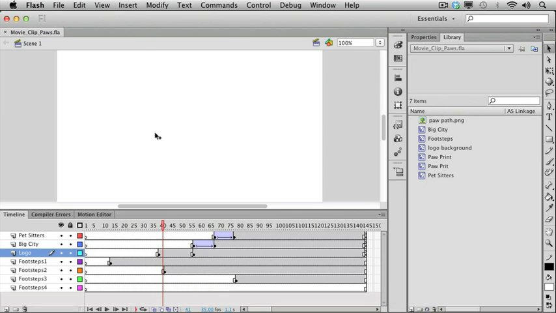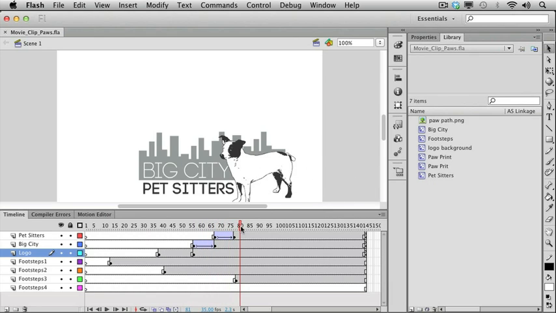Well, as we were looking at the timeline back here in Flash, right, as we move this playhead across the timeline, you never really see the paw prints. Let's take a look at what a movie clip is.